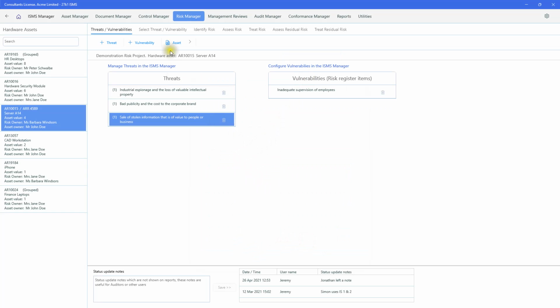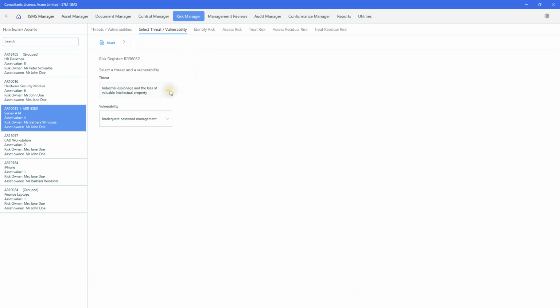So let's go and select a pair of one threat and one vulnerability. I'll choose this threat, and that threat has just this one vulnerability, but I could add more. Let's identify the risk now.